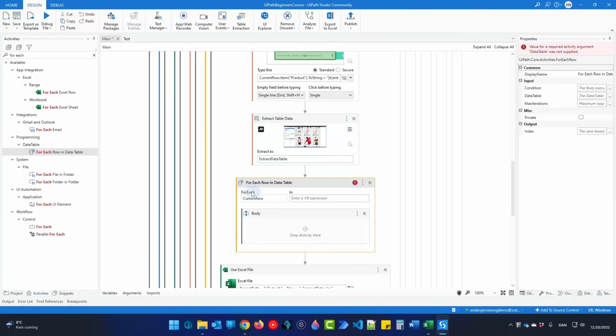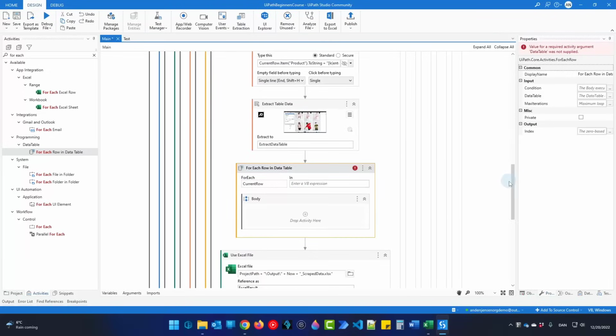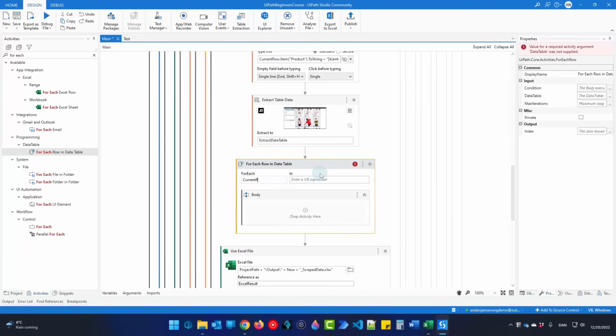Here we will not use the same reference name. We already used this current row up here. So call it something else. We could call it current line. And here I want to press Control space. That will be my extracted data table.